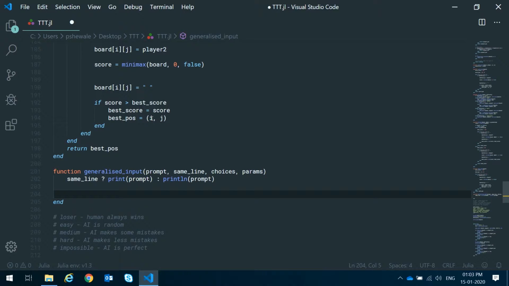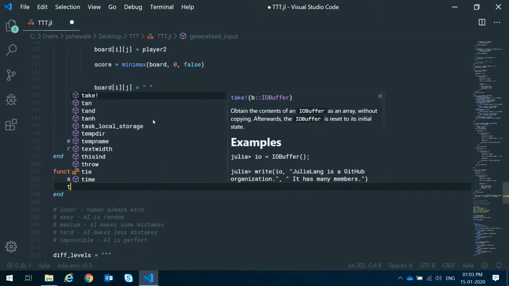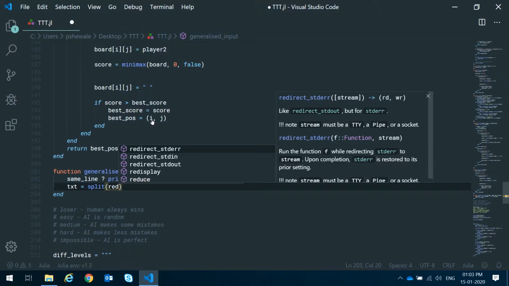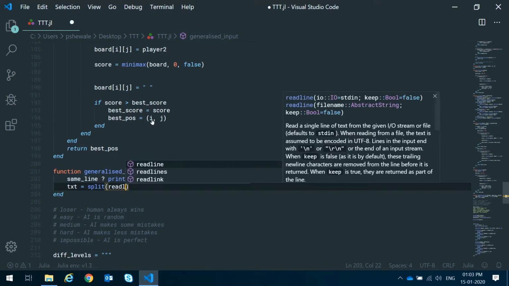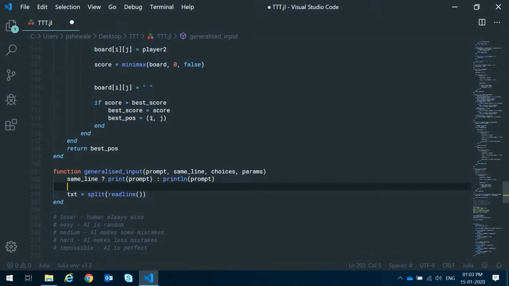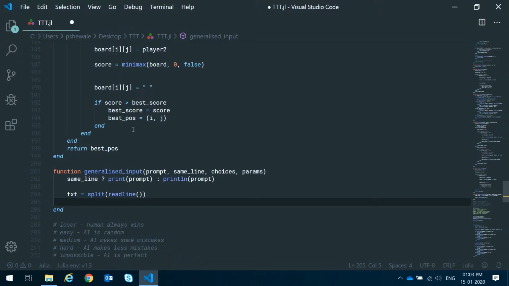Okay. So now we want to check if the user has entered something in the choice. So let's get the text that the user input. We'll say split of read line, so that way we get an array of all the parameters that the user input.